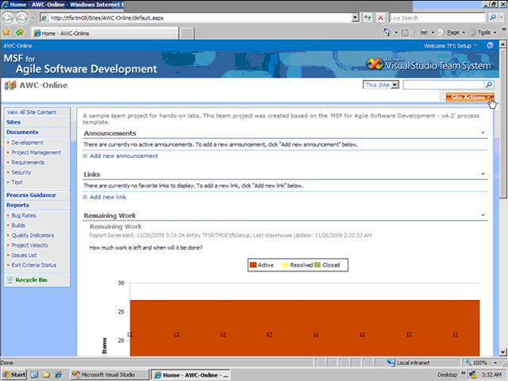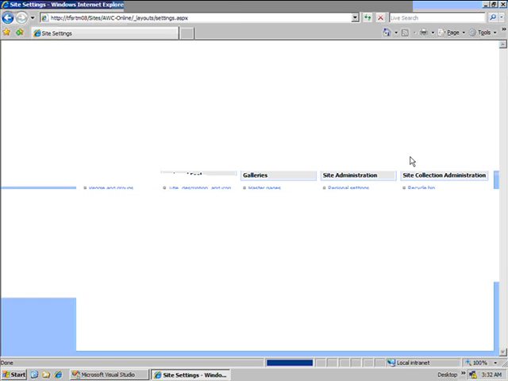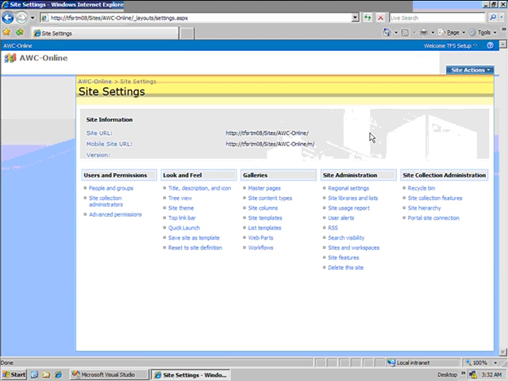At the right corner we can see Site Actions. Here we get options where we can add a library, list, or a web page to this website. Then there is Edit Page. Then site settings are there, where we can add and remove web parts. When you choose the last option, Site Settings, you get all the options where we can modify the look and feel. You can have different templates. You can add web parts.